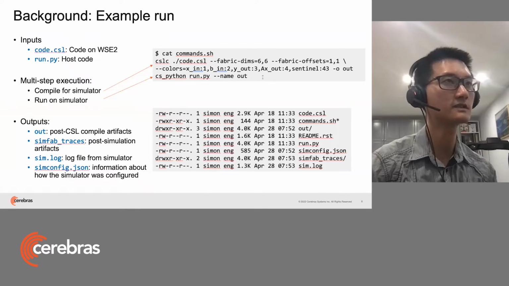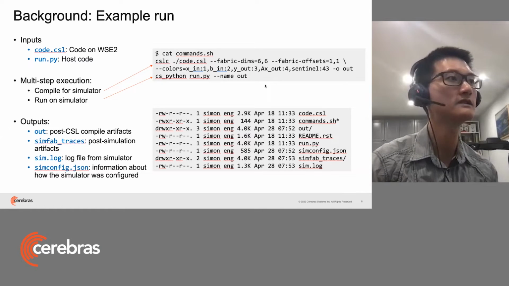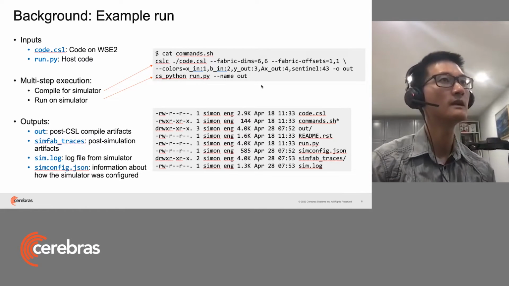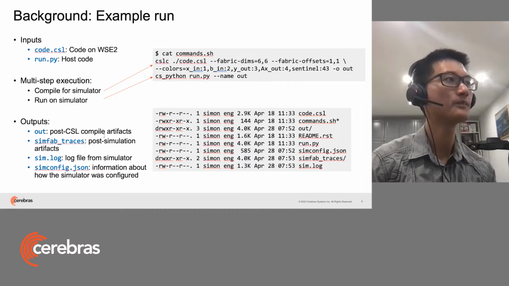And I know this is for the simulator because if you were to target hardware, there would be an additional parameter called --cmaddr, and you pass in the address of the CM.